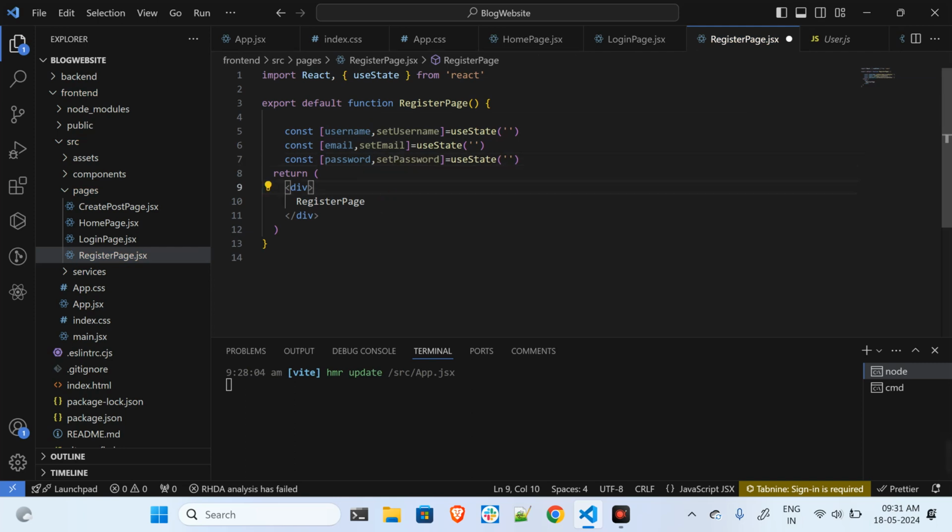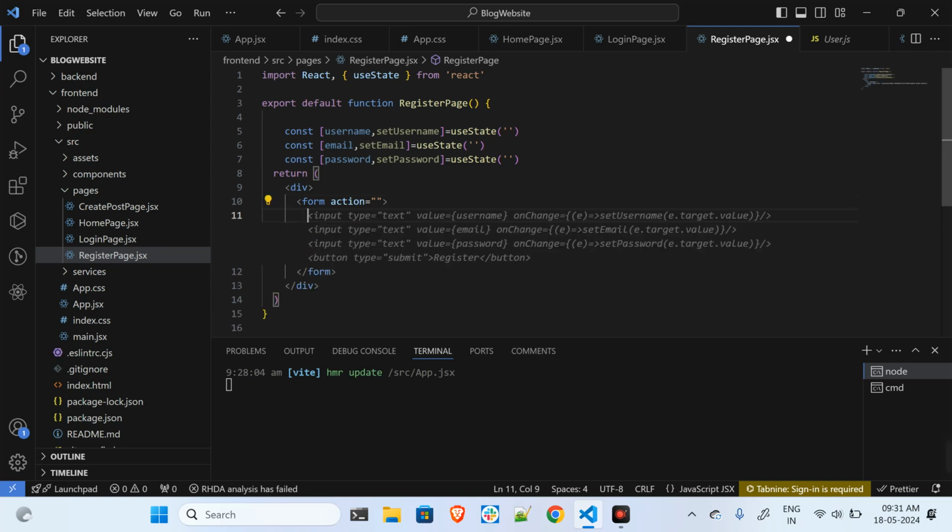So these are the three variables which I'll be making use of to store the username, email, and the password over here. And now I will come down below to writing my code. So first of all, I will make use of the form element over here. So it will be like a submit kind of form.